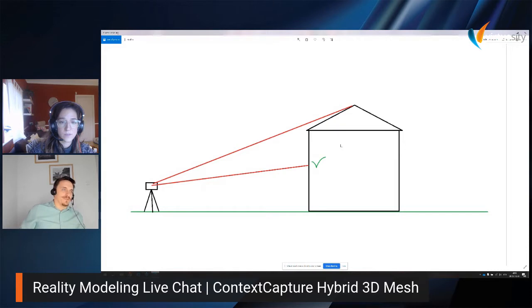So the other way would be to just climb on another building and try to take it from above, but we cannot always do it. Or maybe that's the tallest building in the area, which is really often the case. When we are scanning churches or some monumental buildings, they are quite huge, so we cannot scan the roof properly.